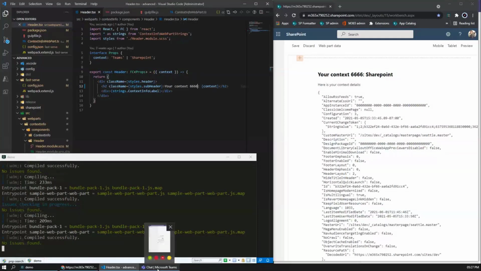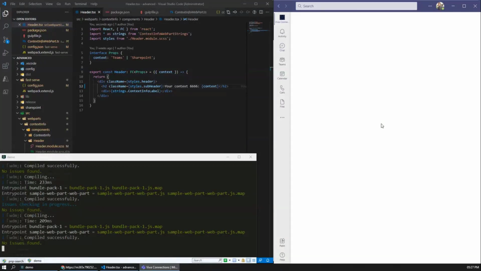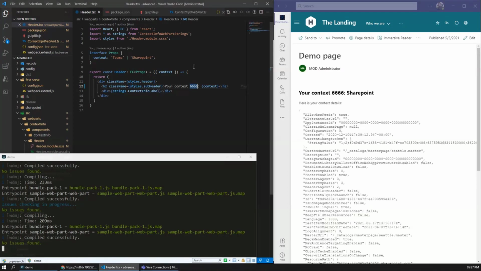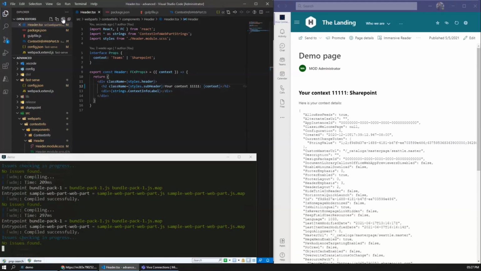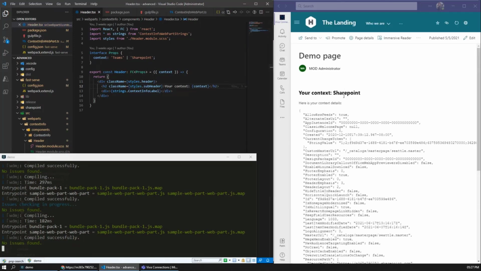Moreover, it works in Teams because if you remember, that's the context info web part. It works in different hosts. If you go to Viva Connections, it works inside Viva Connections. I have a demo page here, so I can change it again to 111, click save. And you see it also automatically refreshes the page inside Viva Connections as well. When I click save, it refreshes again.